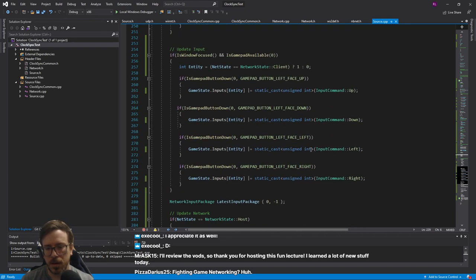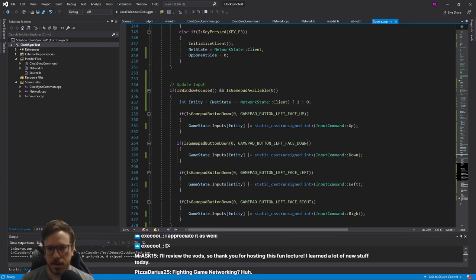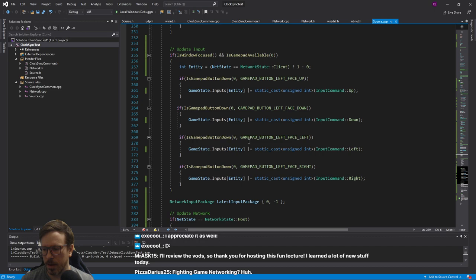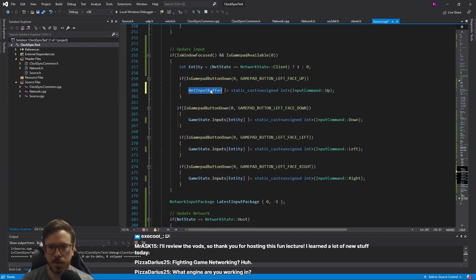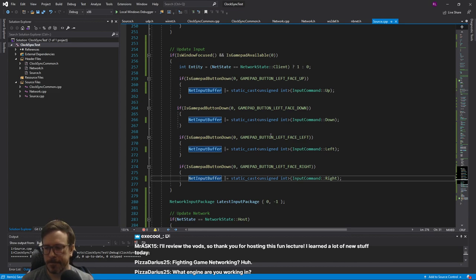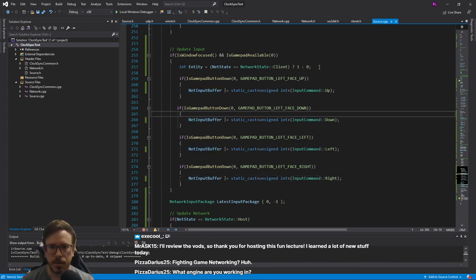So instead of assigning our inputs like you see here directly to our game state, we're just going to record it off in the net buffer. So for now, we're just going to do this. It's going to replace everything here with a net input buffer. We actually can get rid of this for now.